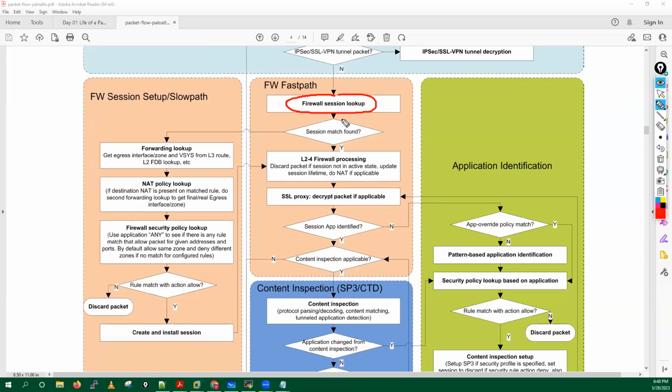Firewall session lookup, session match. If yes, then fast path. If no, then slow path. Firewall session setup, or slow path stage. Now in this stage, what is going to happen? So I will not refer to this particular diagram here, guys. I will refer to the latest one.